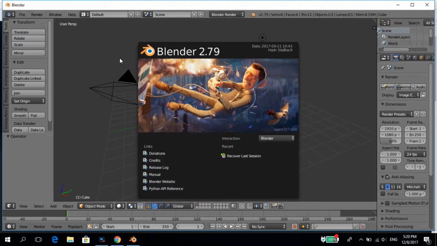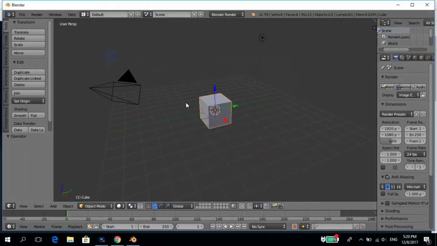We can click anywhere to close this thing. Okay, so this is Blender. It may seem really complex, and it actually is to use. It is complex to use, it's hard to use, but making this animation will be very, very simple. So basically, we will animate this cube and make it move, and we will do it using keyframes.